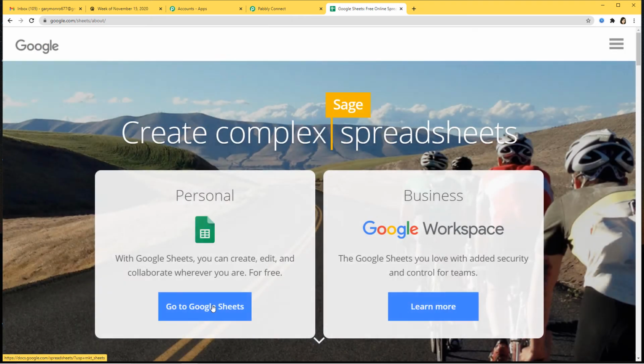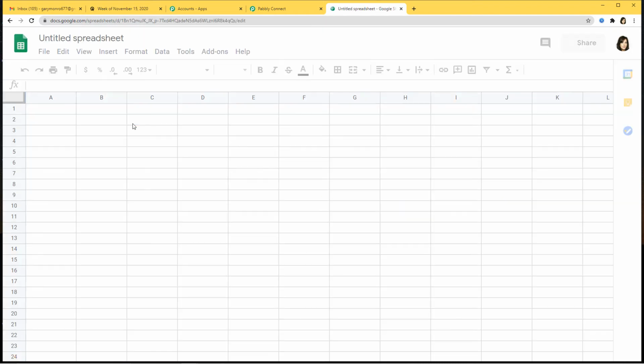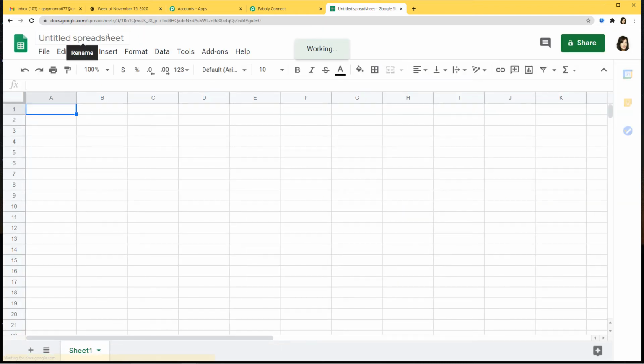Okay, go to Google Sheets. And now I'm going to create a blank spreadsheet from here. Okay, so I'm going to name it Equity Scheduling to Google Sheets.